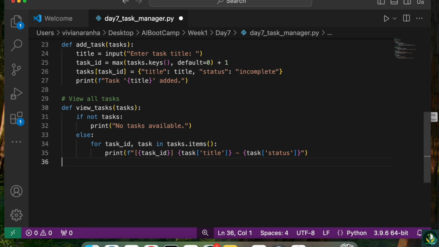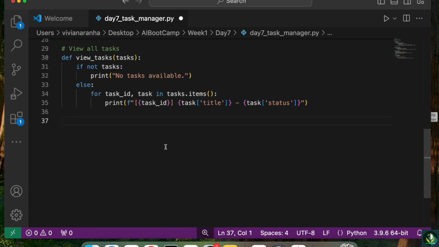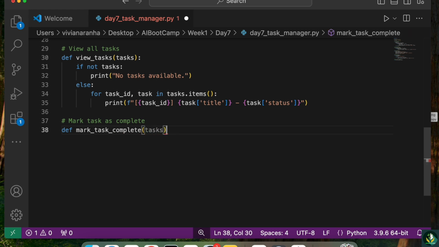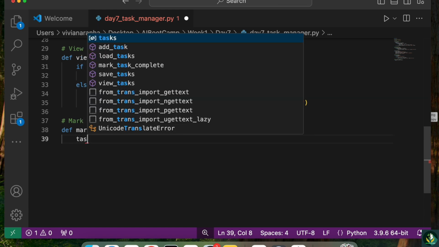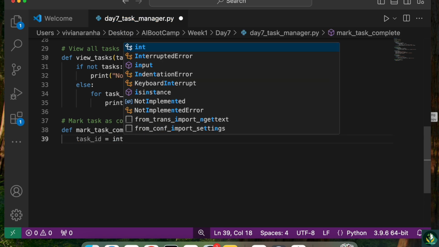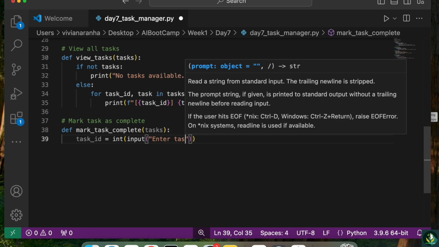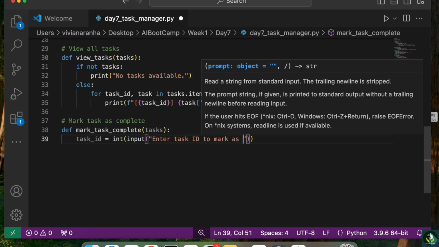Now next, from whatever we have done, okay, so these are incomplete. So let's say we want to mark the task as complete. So this is marking a task as complete from incomplete status. I'm going to say define mark_task_complete function. It takes the tasks. Now first thing I'll have to do is get the task ID for which I want to change it. So I'm going to say task_id equal to int input. I'm going to ask the user to enter task ID to mark as complete.